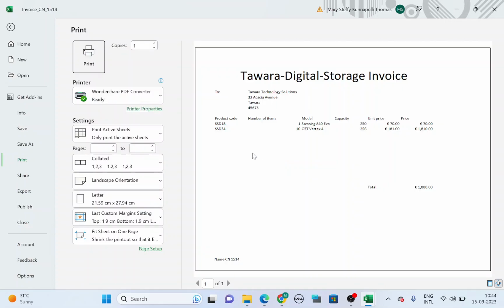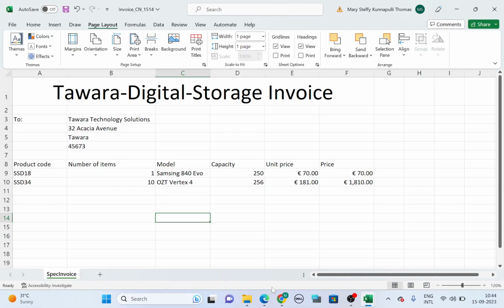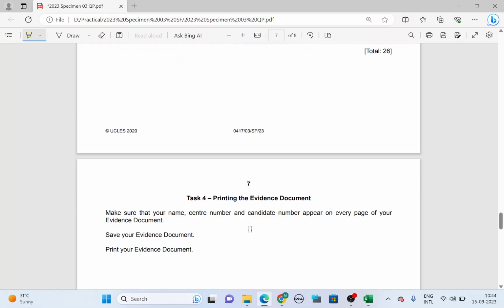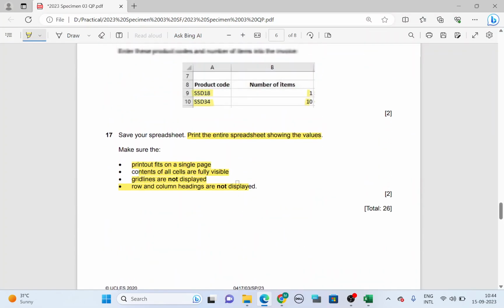You will print it, file, print, make sure all the data is clearly visible. Choose the correct printer and click print. Okay, that's the end of this task.